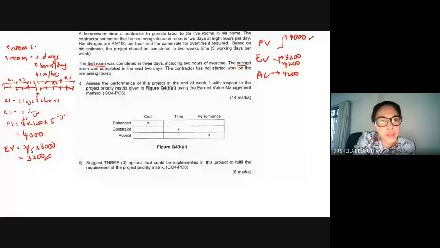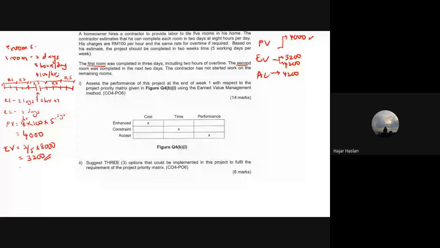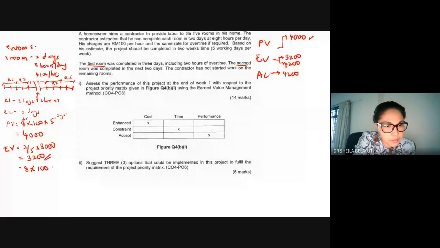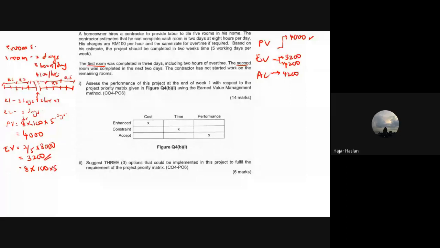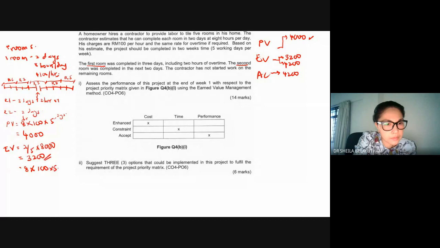You can also look into individual rooms. 8 hours times 100 times 5 days. Okay, then? Plus 2 hours overtime. But that one will be the actual cost, right? The overtime. Yeah, that one will be actual cost, I think.